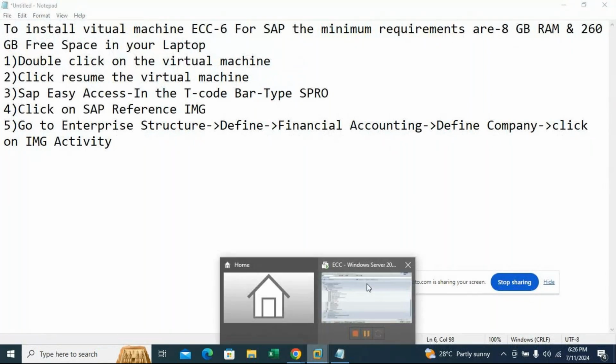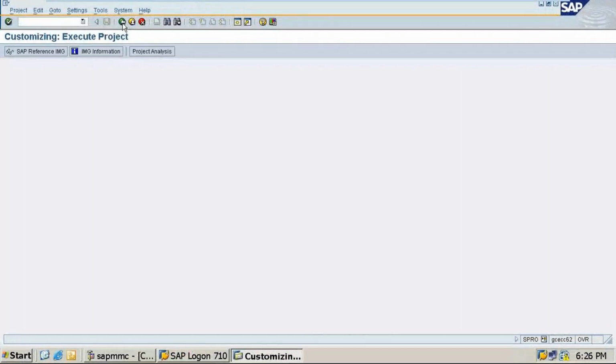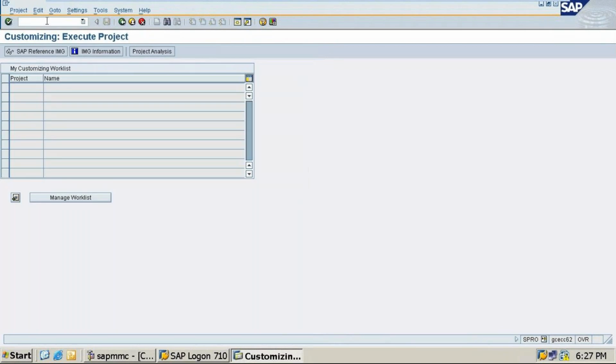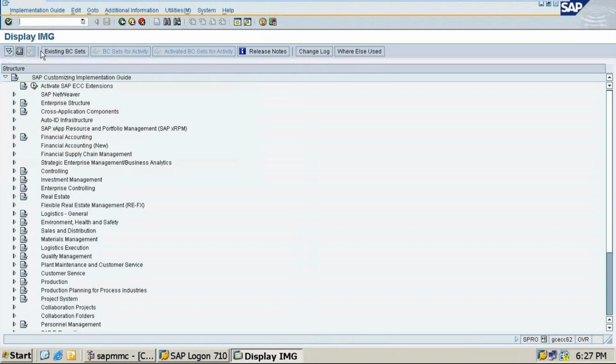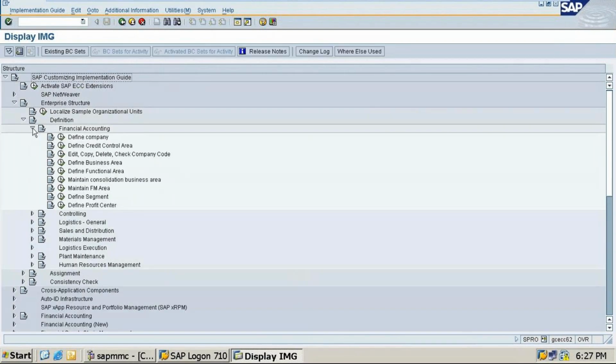Now see this. I'll show you once again how to start this. When you click on this project tab, you will get this particular screen. In the T code bar, you need to type SPRO, press enter, and you will get the SAP reference IMG. In the SAP reference IMG, you have to go to the enterprise structure, then definition, then financial accounting, then define company. Are you getting, students? Yes, ma'am.